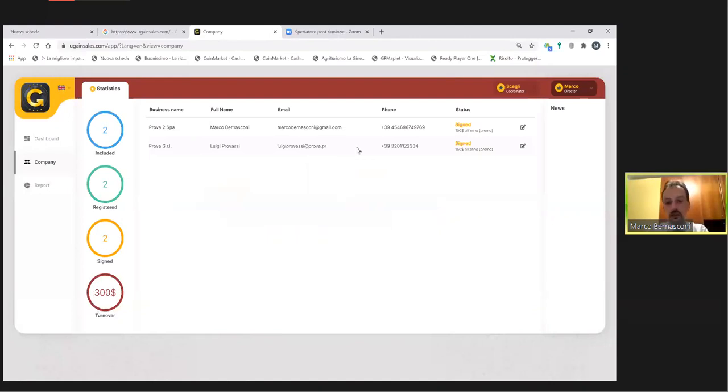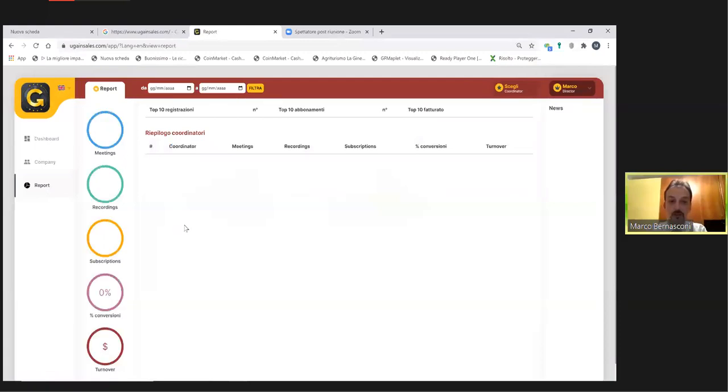We had 2 meetings, 2 registrations, 2 paid subscriptions, and here we can see our turnover, the full amount from which our dividends, our commissions will be calculated. Here you can see the report. I haven't entered this application as a promoter, so unfortunately, I won't be able to show you the full report, but I will show it to you later, how it works.